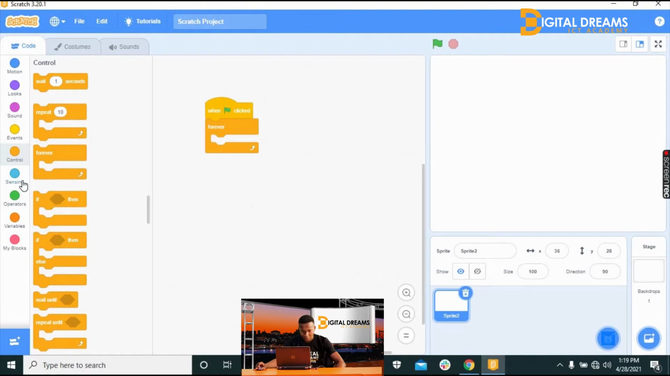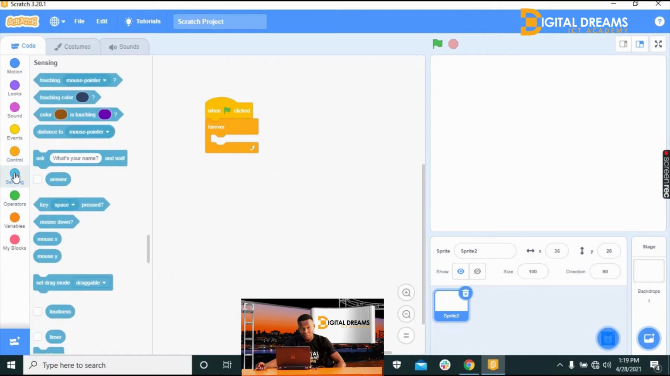You go to sensing, and this is where the whole mathematical inputs come in. This is where the algorithms, like we explained earlier, come in, where you input a series of commands or codes for your Scratch program, your computer, to understand. So this is where it begins. You go to ask what's your name, put it inside your forever, and you edit it.